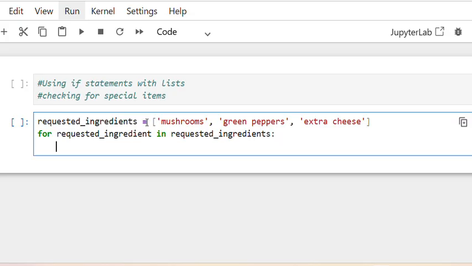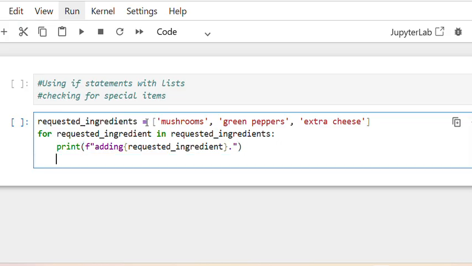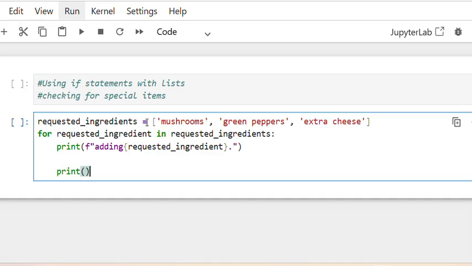We also talked about loops in great length. Let me print adding requested ingredient. Sometimes you get stuck with the wording. Let me also add a print command, and let me add a comment here: finished making your pizza.